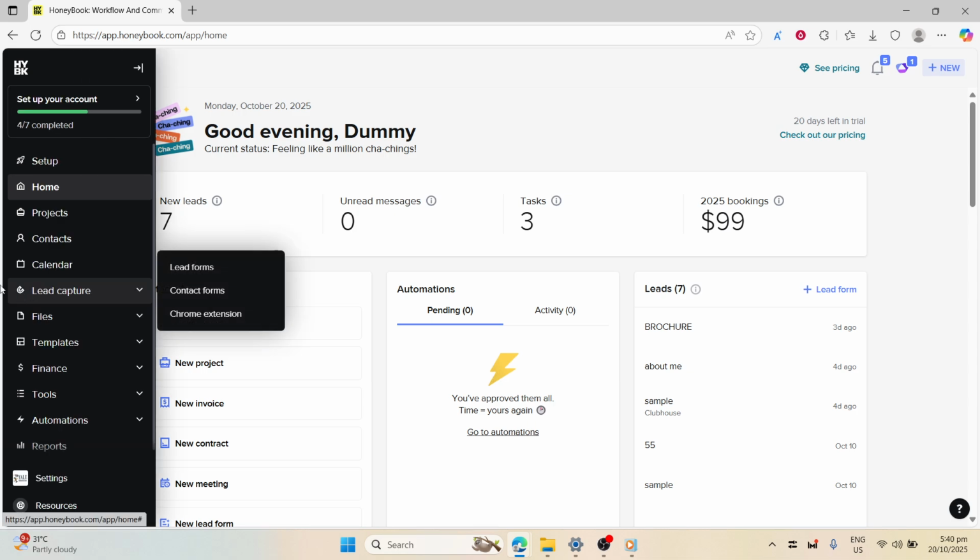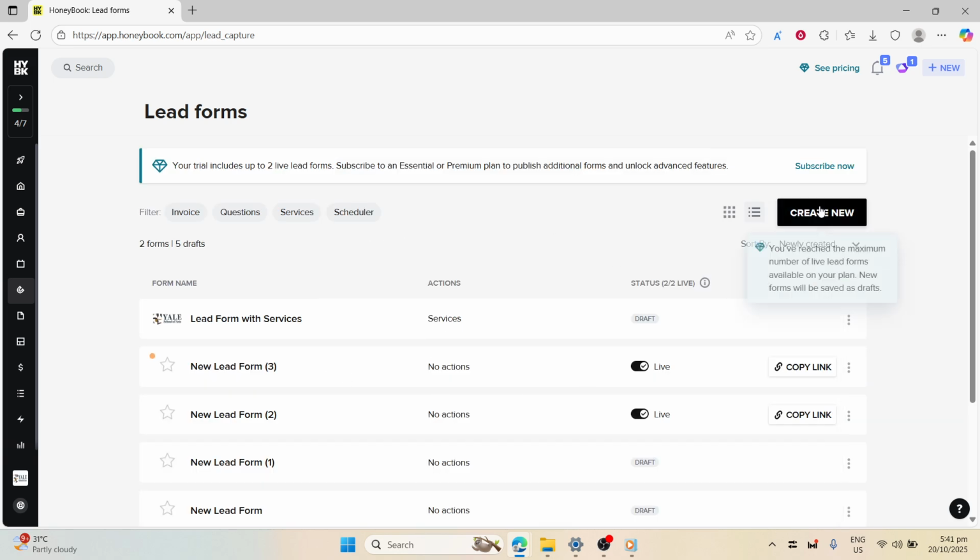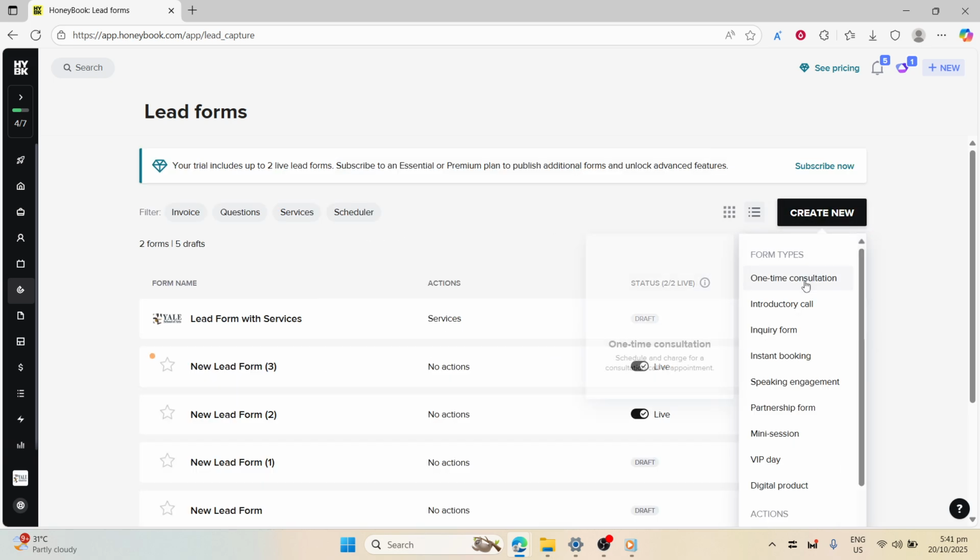With HoneyBook, this starts by creating a lead capture form. You'll find this under the Tools section labeled Lead Capture. This form is crucial for gathering initial information from potential clients who visit your profile or website. Make sure to customize it to collect all necessary details that help qualify prospects.